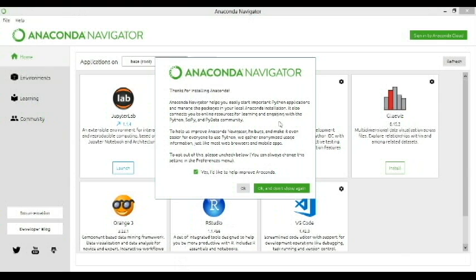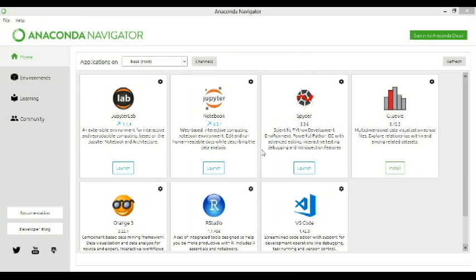Nice one. So here we are. You can just click OK. Don't show me again, I don't want this. Like I told you, we are going to use the Jupyter Notebook.